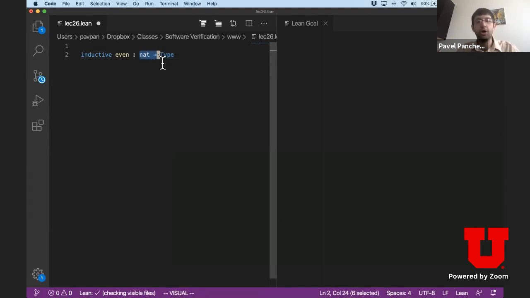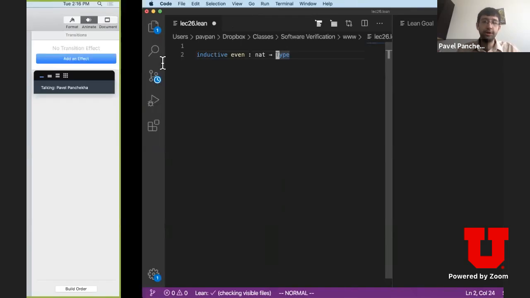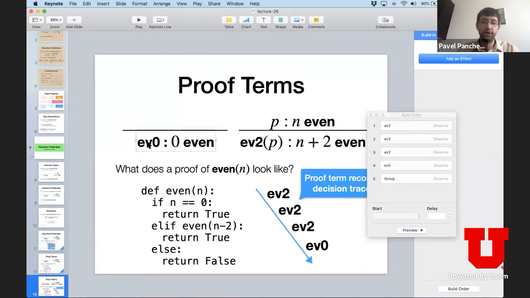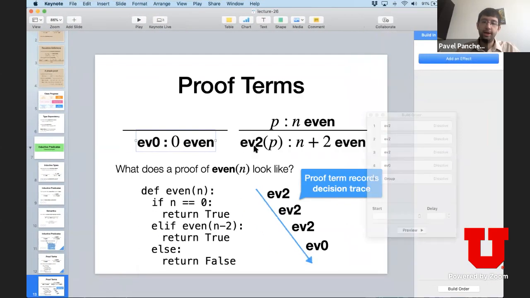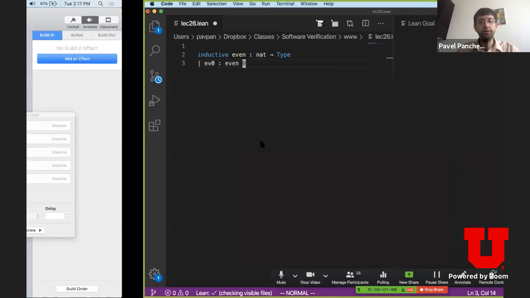So there's an argument that you have to pass to even before it becomes a thing you can prove or disprove. And now I'm going to write down those two constructors in the same form that I had them here, and I'll keep calling them EV0 and EV2. So first, let's do the EV0 constructor. And so for that, I write down EV0, which is a proof that 0 is even. And then I'm going to write down this EV2 proof.